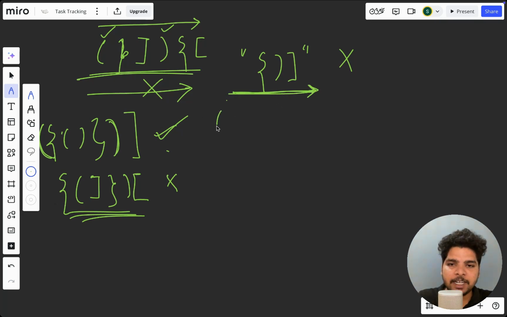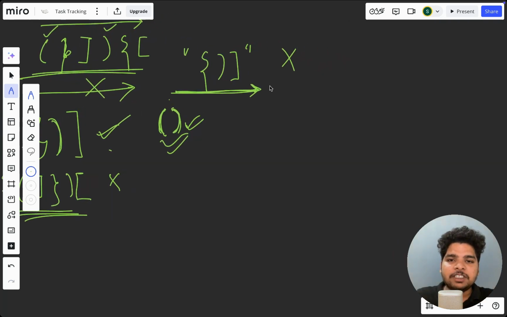Because to balance the parentheses, let's say I have an open brace, then to balance this I have to have a round close brace. The round close bracket has to be there, and that will be in the same order. So the first condition is the length will be even. The length has to be even.